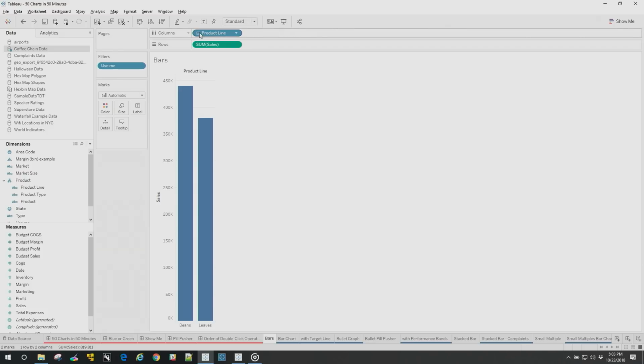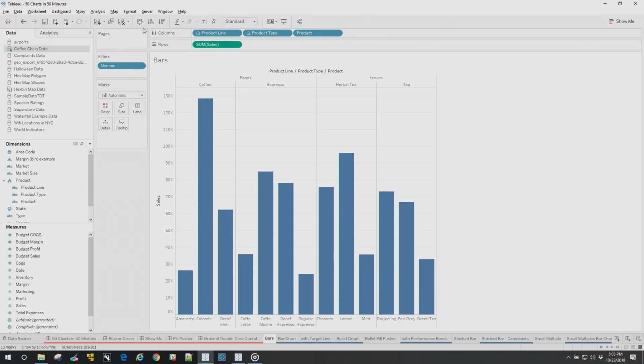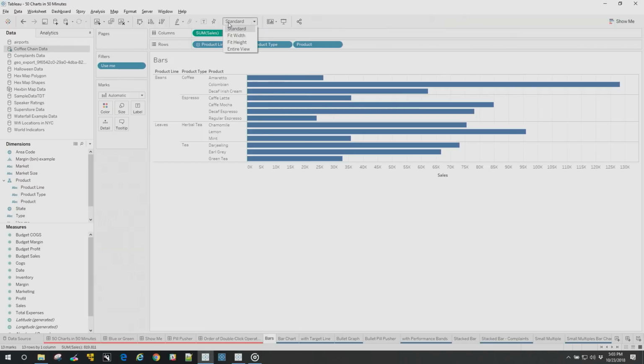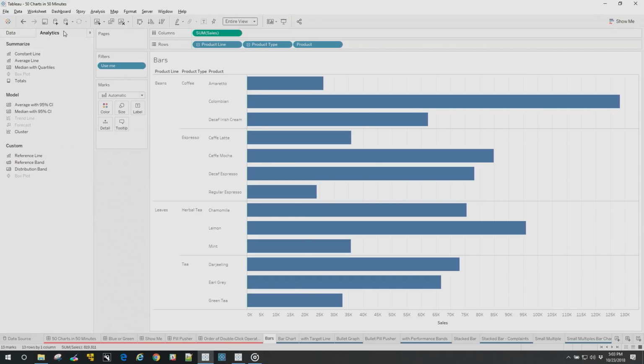Very simple. When I hit the plus sign, because it's hierarchical data, that'll break itself down. I can rotate the chart to get a bar chart. I'm going to kick it in entire view, and we have a regular old bar chart. Simple enough, right? Let's do some fun stuff with that bar chart. Let's start adding a target line.